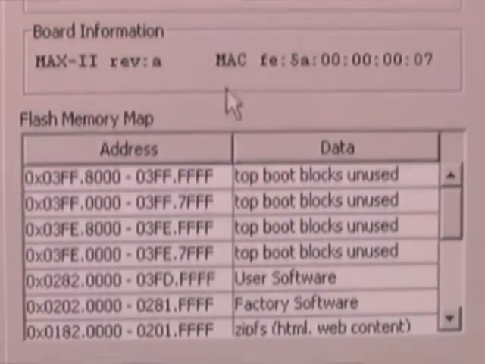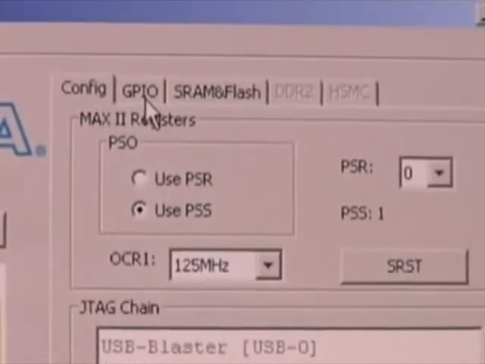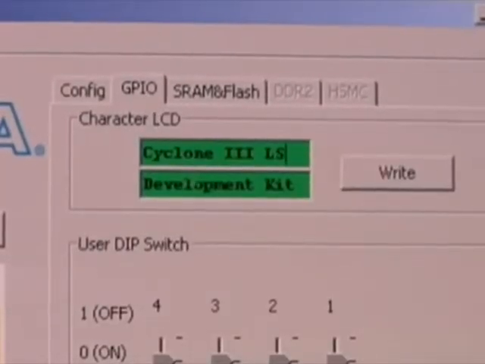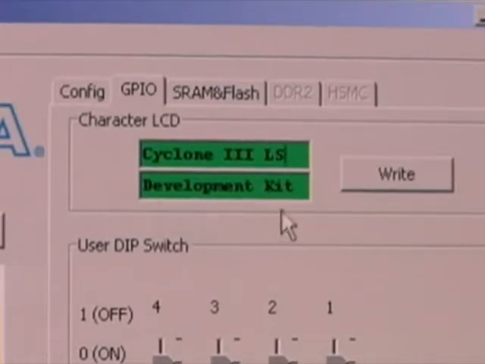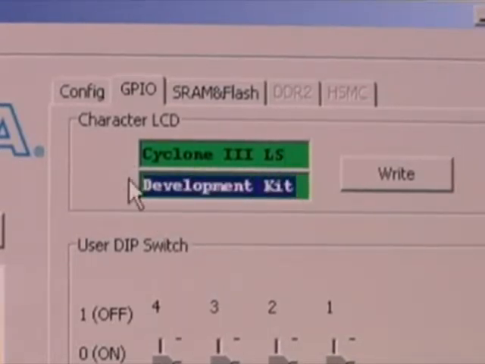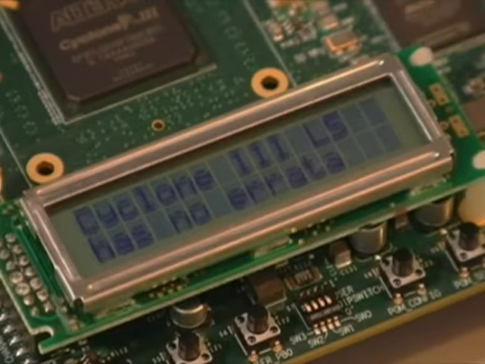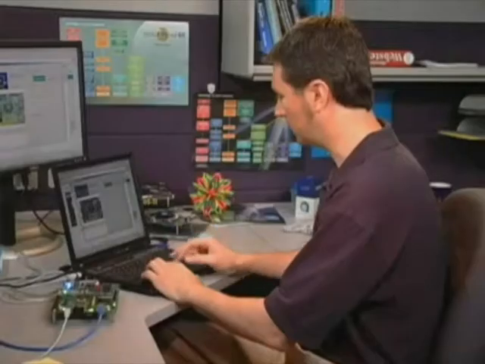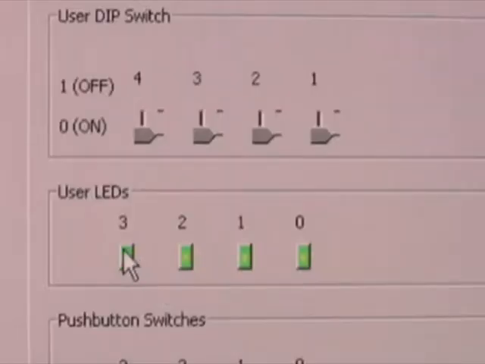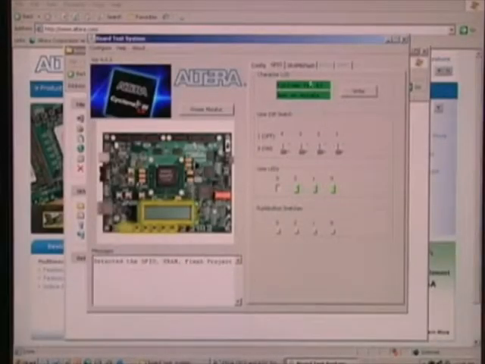If we move to the GPIO tab, I'll select it here. On this tab we can choose to write some text to the LCD, so I'll type some text here. Cyclone 3 LS has no errata. And then I push the right button, and you can see that text comes up here on the board's LCD. We can also light some LEDs, so if I click on an LED here that's lit, it'll unlight on the board there. And you can also note the position of dip switches here, and you can detect whether a push button switch is depressed.